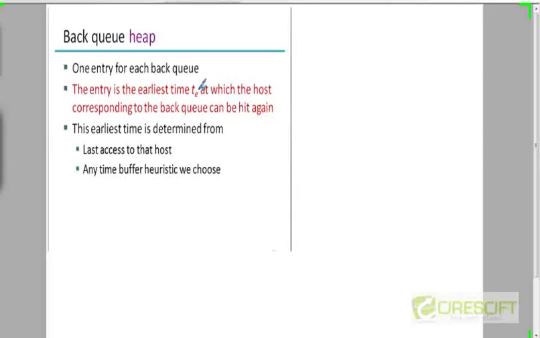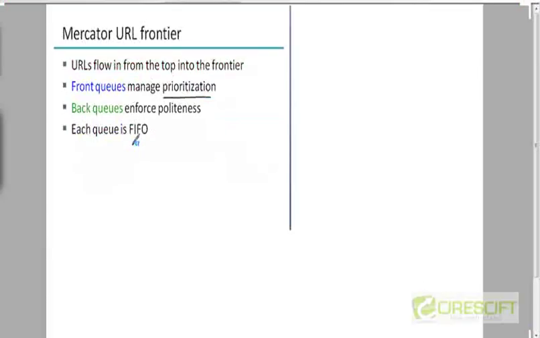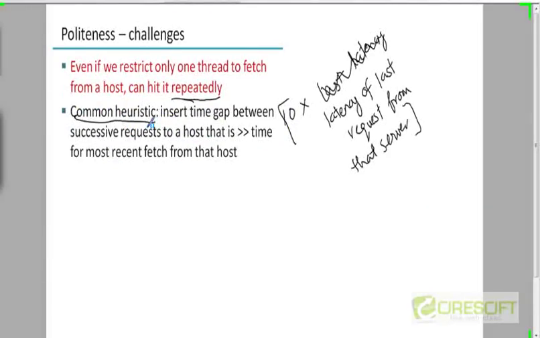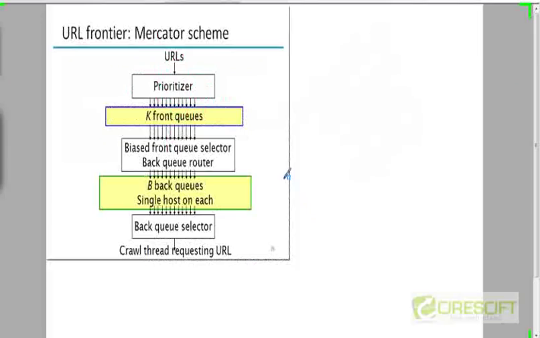Now, how will this time be determined? Obviously, it has to be determined before I insert that new node into the heap. So this time is going to be determined based on when was the last time I hit that server, plus the time gap that we decide to give to that server. Recall that we talked about this common heuristic that we want to give a time gap between successive requests that is proportional to maybe 10 times the latency of the last request from that server. So if I know when I queried the server last and I know what the latency was for that request, I can take that time, add 10 times the latency to it, and I'll get the next time that I can query the server.